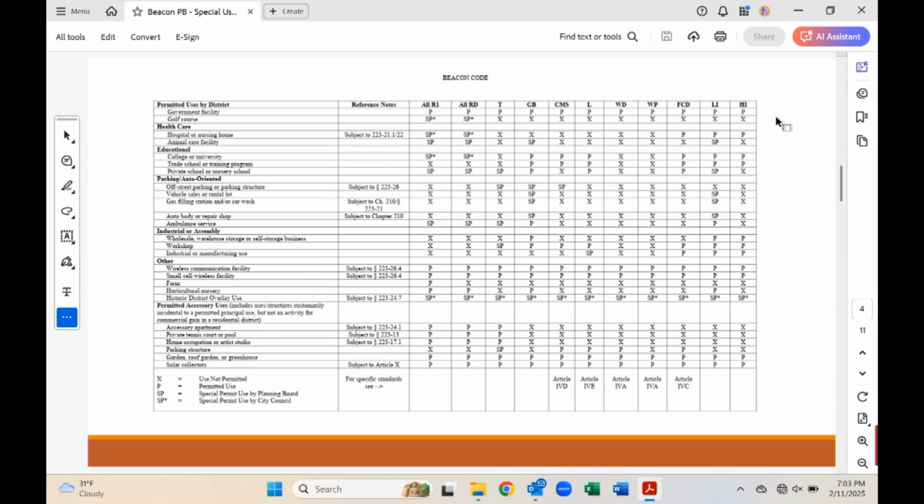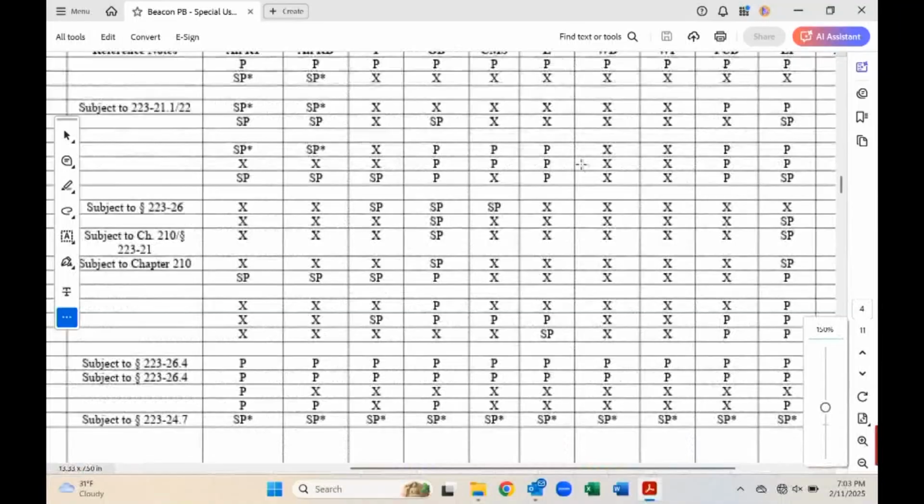So the first step when you're looking at a use, just for folks, the use regulations are in section 223-17, or it's also attachment 2 of the code. When you're looking online at the zoning code, it'll be up at the top as an attachment, and you'll get this table, and there's 2 pages of it. I know it's a little hard to see. Let me see if I can zoom in a little bit here.